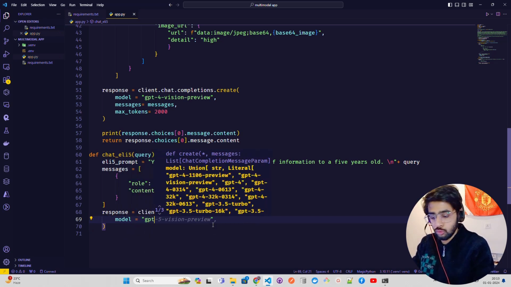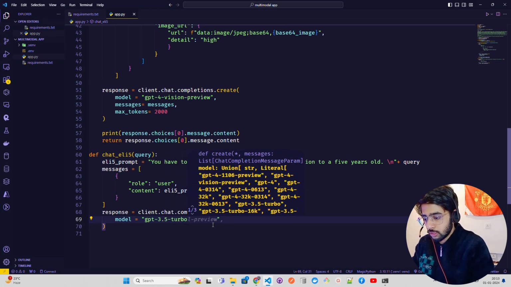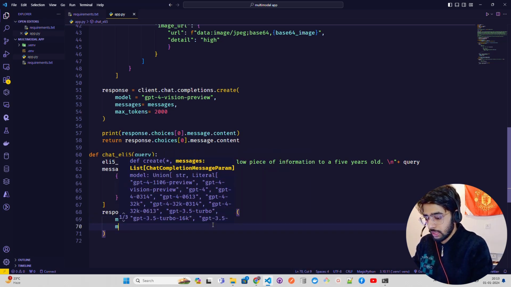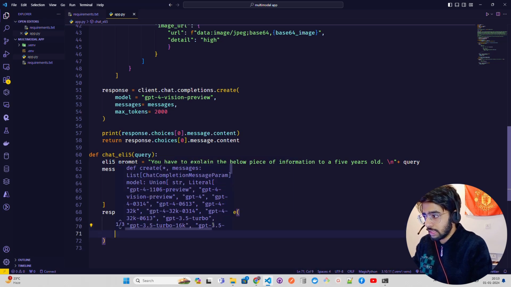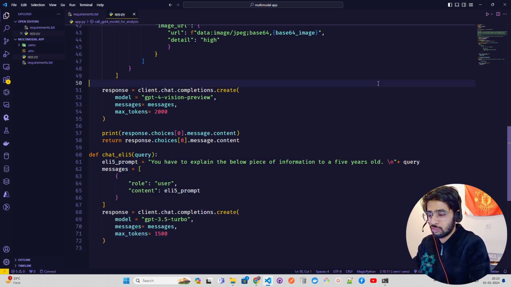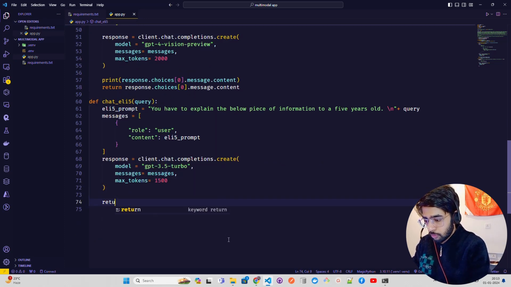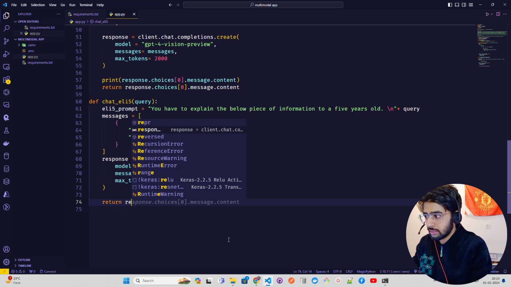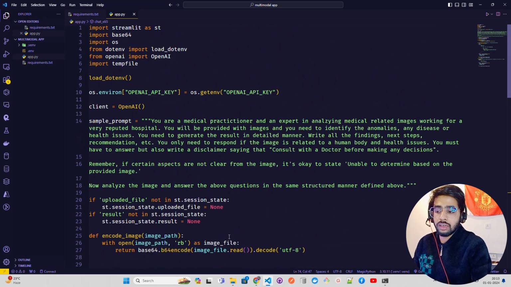Here I'm not going to use 4 because it doesn't make any sense, because you are just trying to summarize it for a 5-year-old kid. So let's do turbo here. This is my model, and I'm going to pass my messages equals messages, and then after that I'm going to pass max tokens equals 1500. Keep it a bit shorter. Response, and then just return the response. We are okay with this, guys. Response choices message content, fantastic. We have written all the functions that we need.